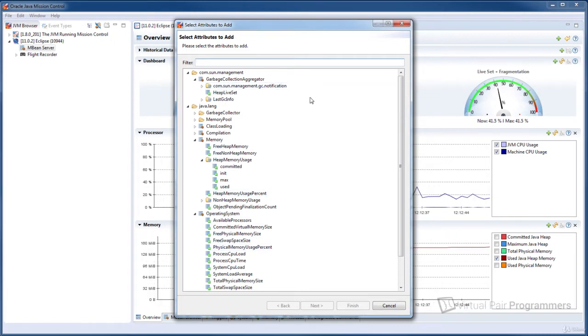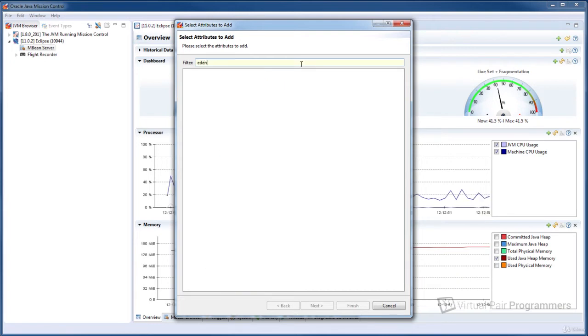Now, I'm interested in the Eden space for this particular example, so we can filter to find that. What's important is the way the filter works is that if I just type in, for example, the word Eden, it's not going to find anything because it's going to be looking for things that start with the word Eden. So if I put an asterisk in at the start, that will match anything with Eden in the name.